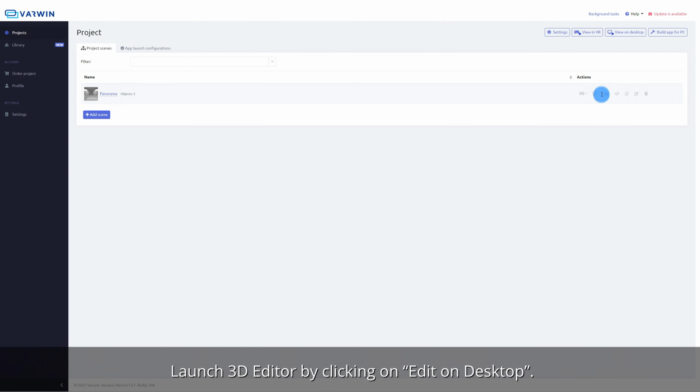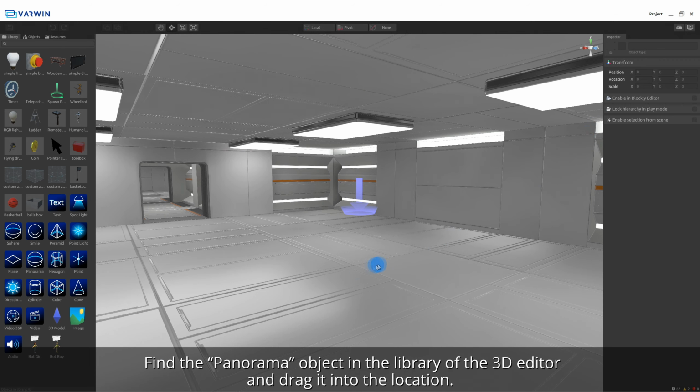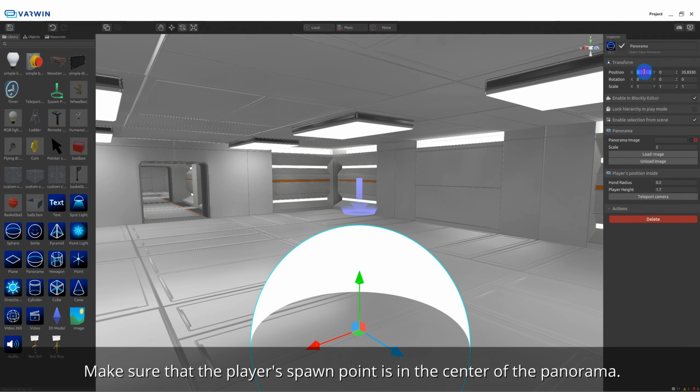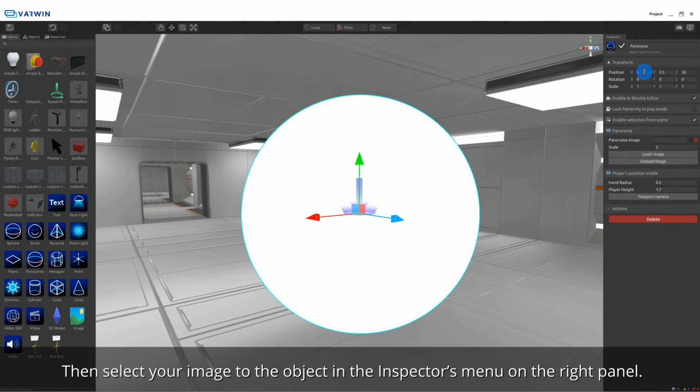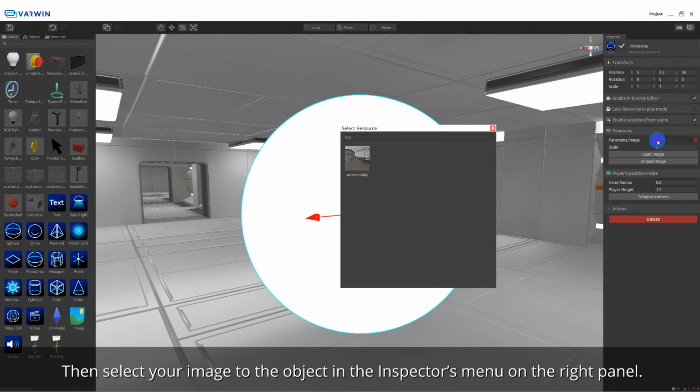Launch 3D Editor by clicking on Edit on Desktop. Find the Panorama object in the library of the 3D Editor and drag it into the location. Make sure that the player's spawn point is in the center of the panorama. Then select your image for the object in the Inspector's menu on the right panel.